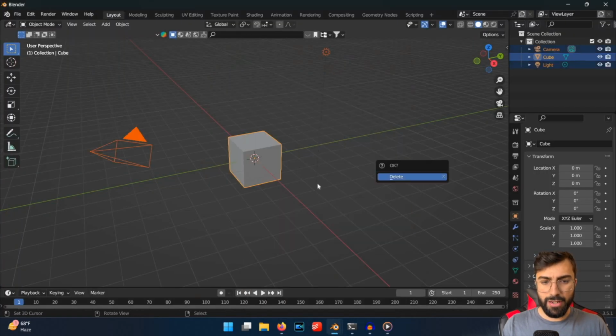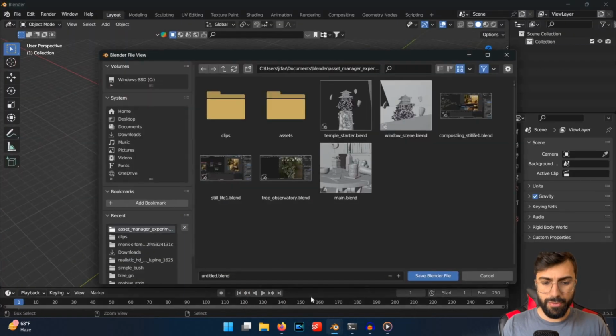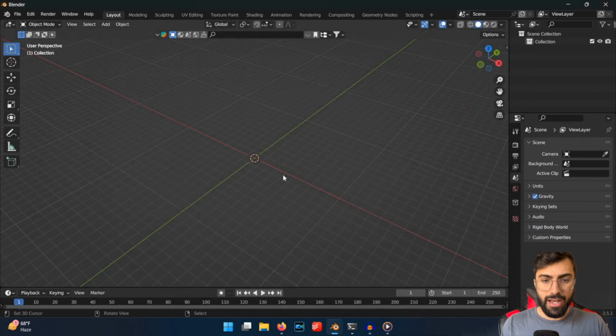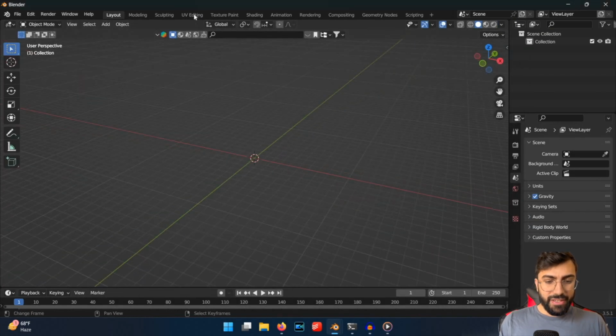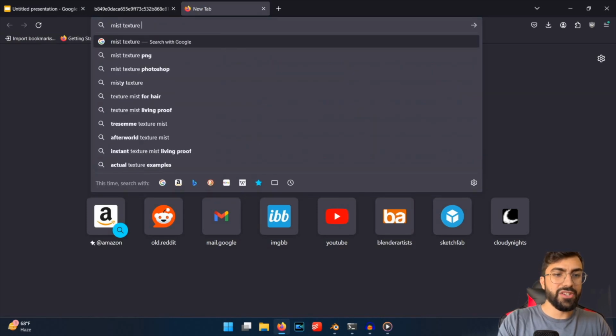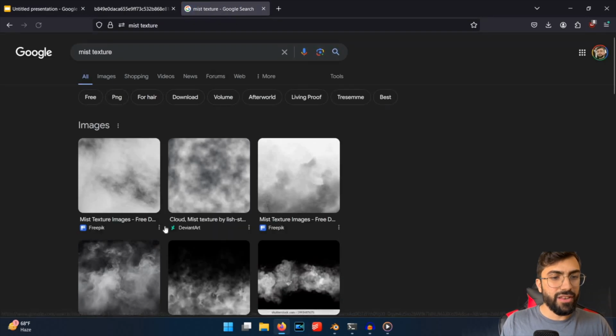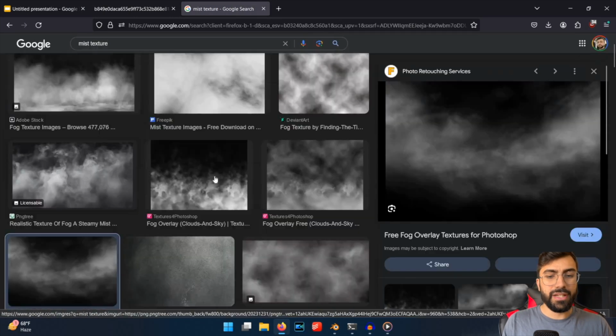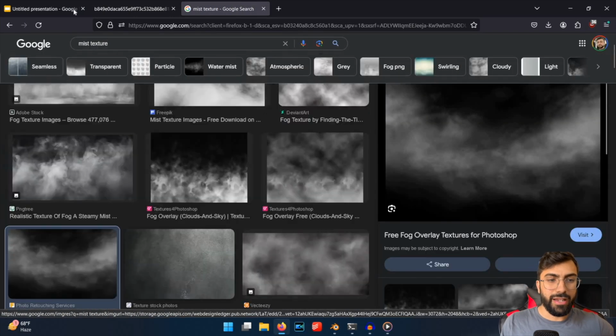So I've got a new Blender scene opened up here, and I'll just show you very briefly how that works. Let me turn off the rendering here. Basically, you're going to want to go to something like Google, maybe Google Images, and just look up mist texture. And you'll get a lot of these wonderful images that have this mist floating around. Now, depending on what kind of mist you want, that'll inform what kind of image you choose.